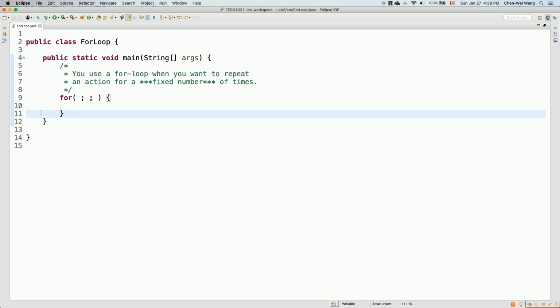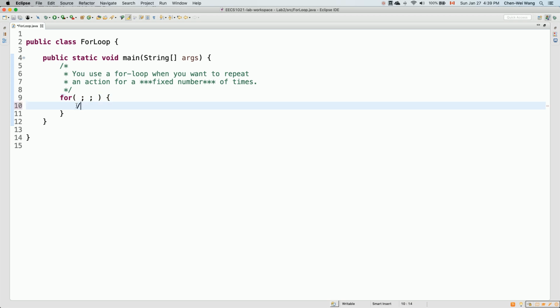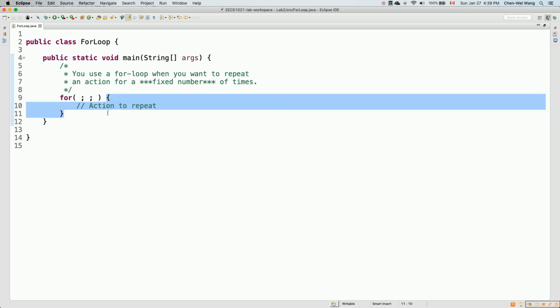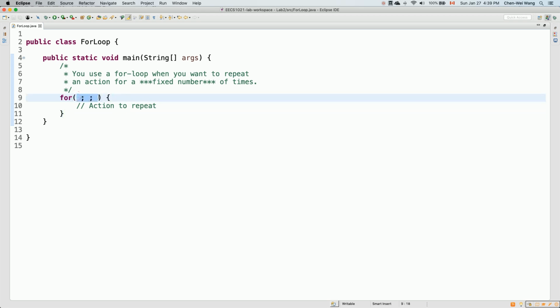Now we're going to talk about what you should write on the left hand side, the middle, and the right hand side, and then what you can write over here. This is the action to repeat. Inside the curly brackets, that's called the body of the for loop. The for loop body is going to be repeated as many times as you specify the for loop to repeat. And now these are the 3 parts we have to be careful about.